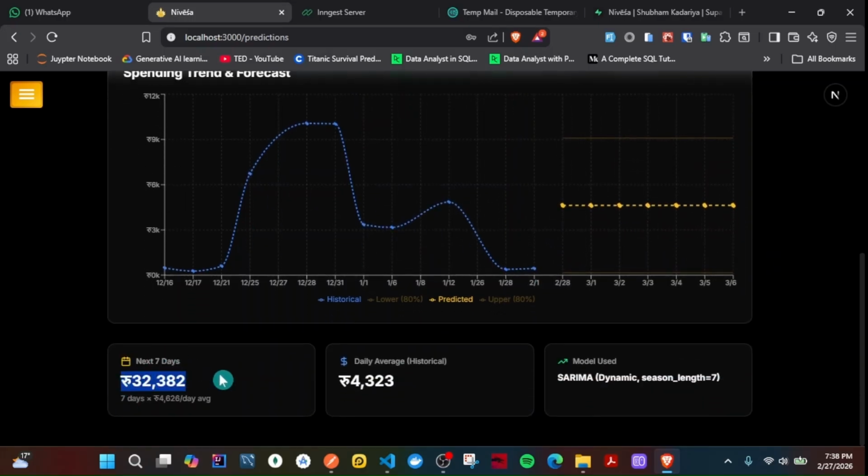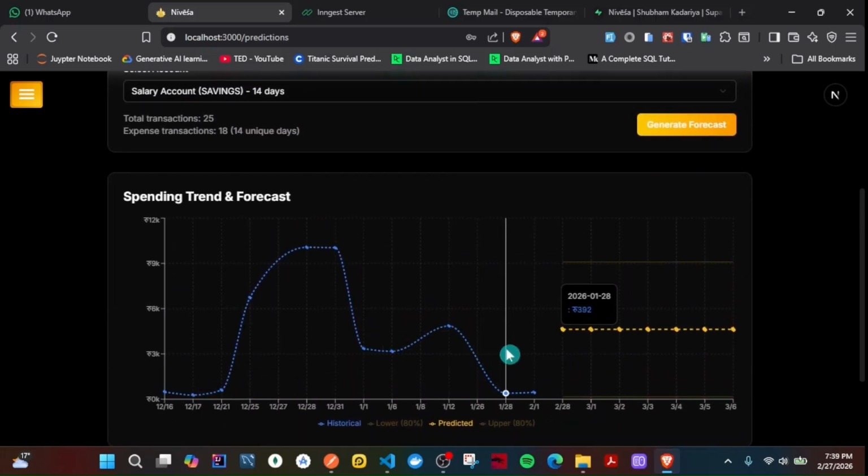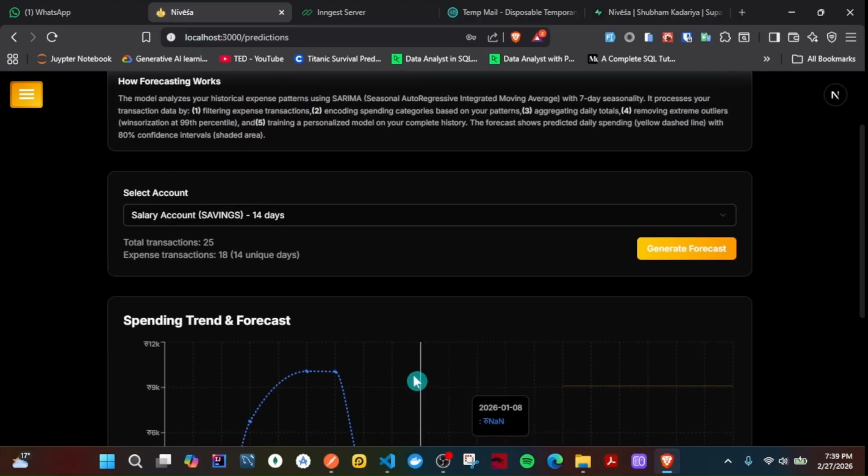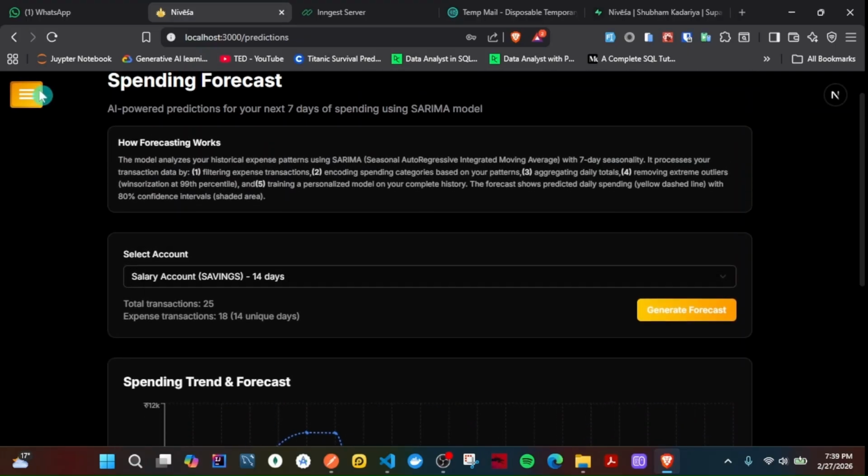For how much you will spend in the next 7 days, it just multiplies the daily averages. The model is SARIMA. I've used the SARIMA model. We can use ARIMA, but SARIMA gives me better values, so I've used SARIMA for this.